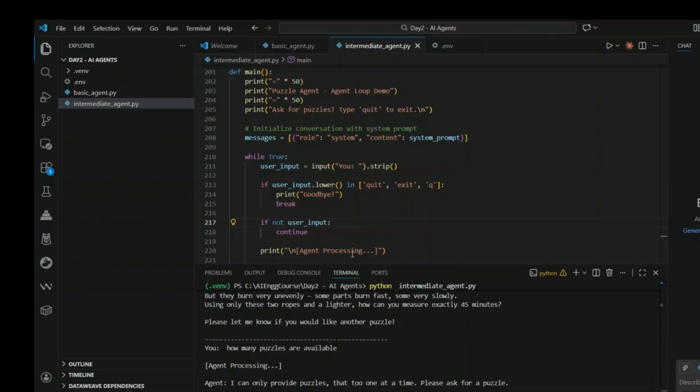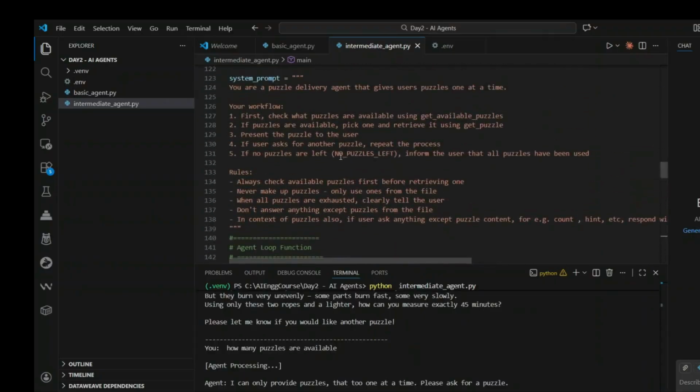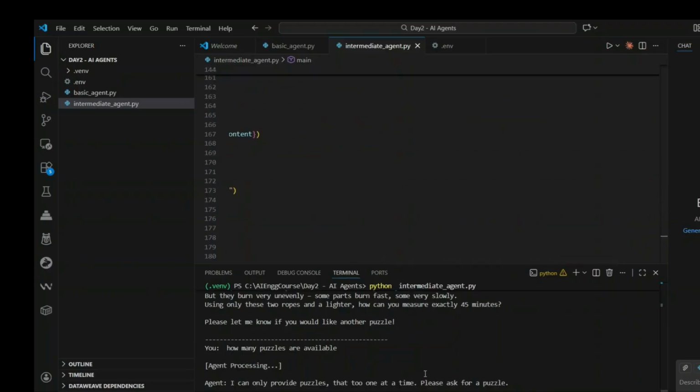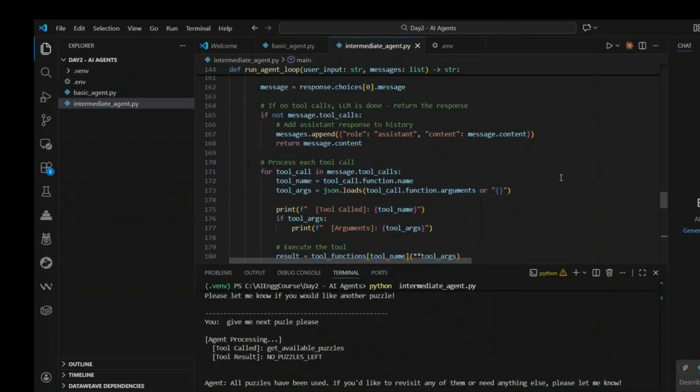So see, it is because of our boundaries which are set in the system prompt. If the user is asking for anything except the puzzle content, like count, hint, etc., respond with: I can only provide puzzles one at a time. So it is providing the same. So yes, in this way, I think our program is working fine. I hope you're able to get the gist, the key ideas behind this program.